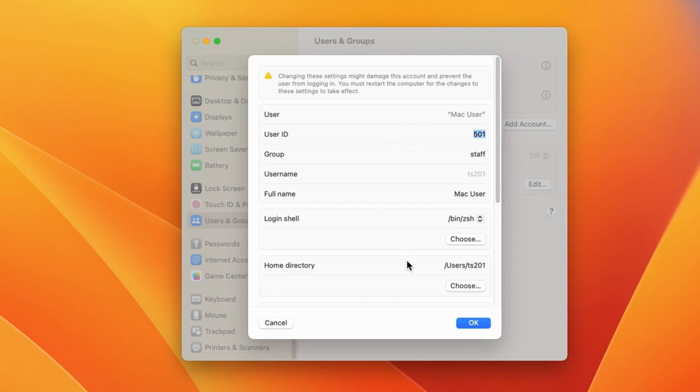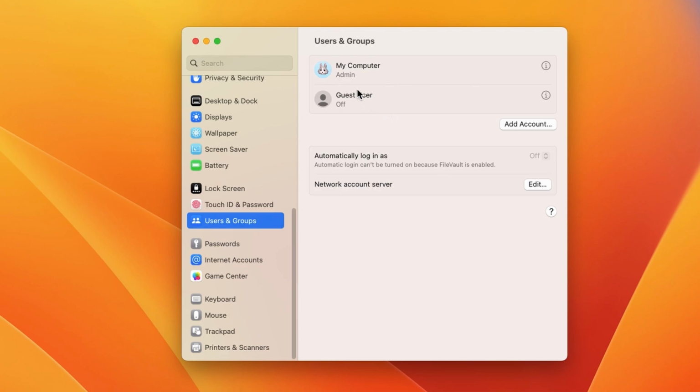Now to change the username, you need to click on this section which displays the full name. Right now it is Mac user. You can change it to anything else, like my computer. After changing the full name, you have to click on OK. So as you can see over here, the username has been changed to my computer.